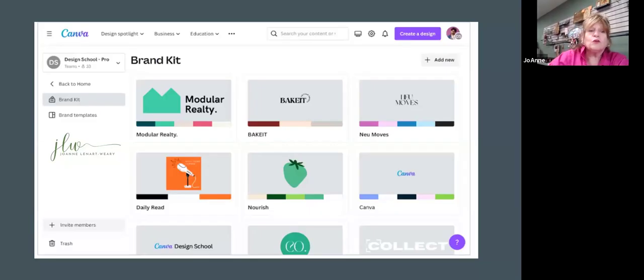If I want to do, JoAnne Lenart-Weary, here's my logo here, created on Canva. Then I can go into my brand kit and I can automatically know what the fonts are, what the core colors are. So I would encourage you to go in and set up your brand kit, and it's very easy. You click it and it says, hey, what fonts do you like? And you type them in, and it will allow you to experiment.